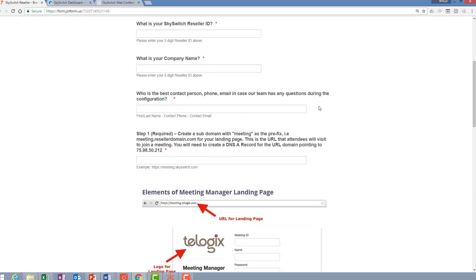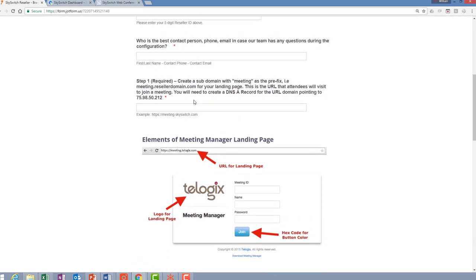Now, sometimes this isn't the owner, sometimes it's the web contact or the person in charge of the web page, etc., of the company. And then here's the first subdomain that we're asking for, and it needs to be prefixed as meeting.yourdomain. And then you'll create a DNS A record with your registrar to point the subdomain to this IP address here.